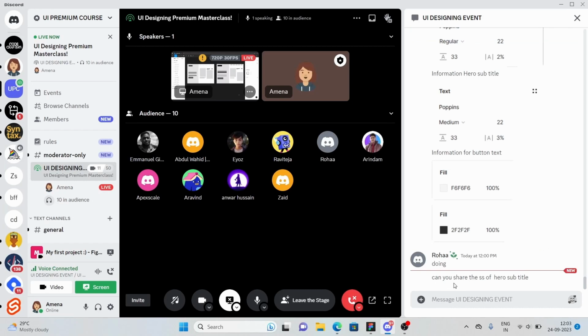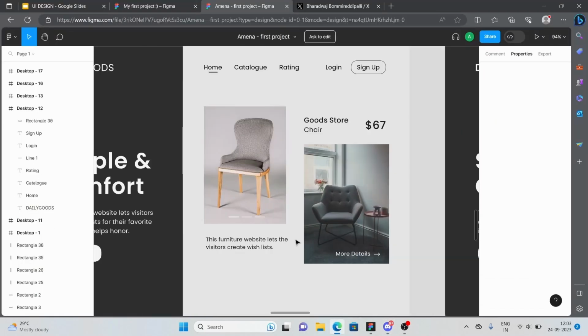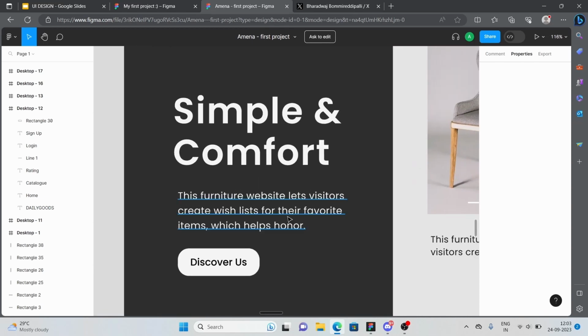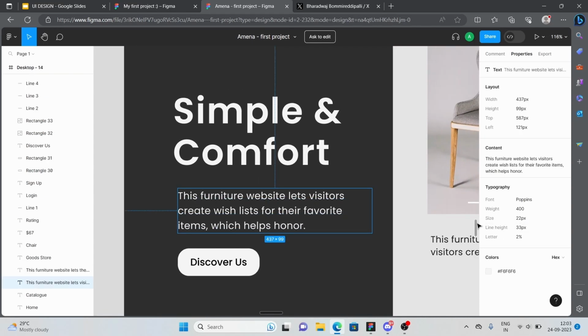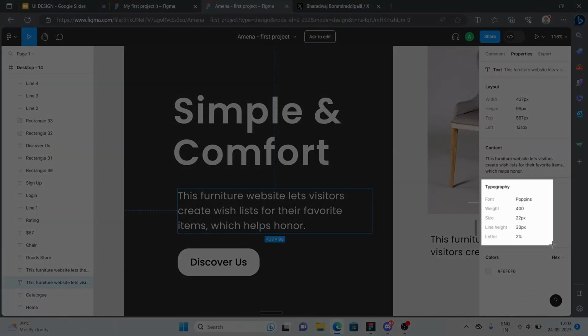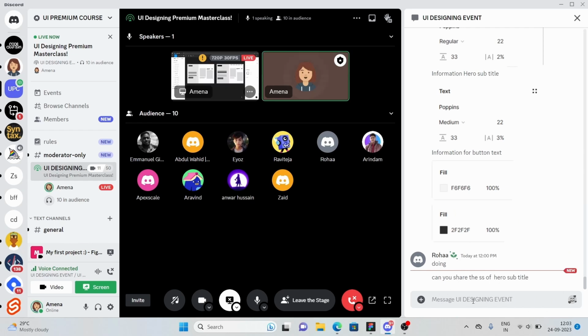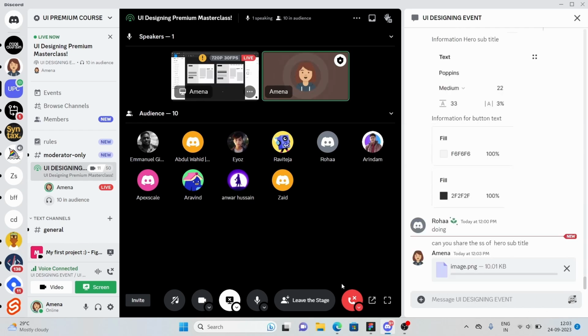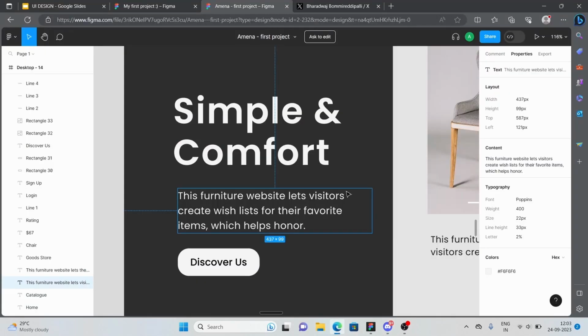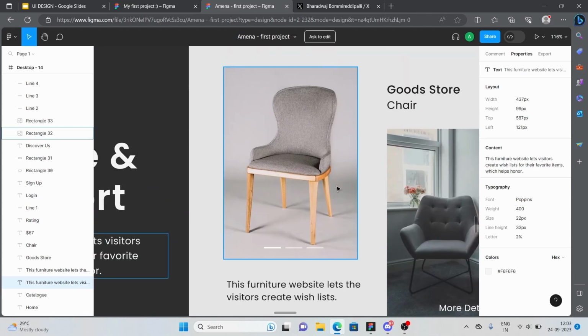So okay, can you share the screenshot of hero subtitle? Yes, sure, why not? Okay, so the hero subtitle information is here. We have our information. So I've sent you, Roha. You can copy the information from here, and the color is F6 F6 F6, which is the hex color code, right? We have the image.